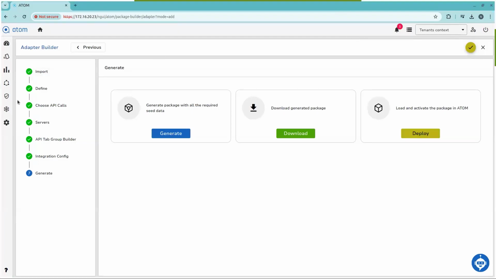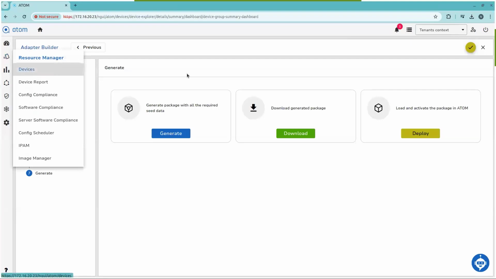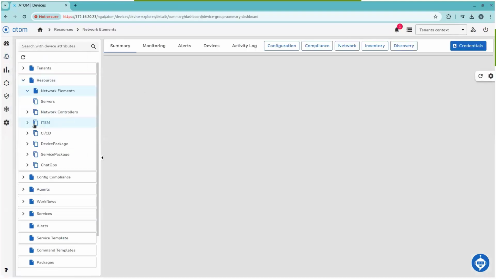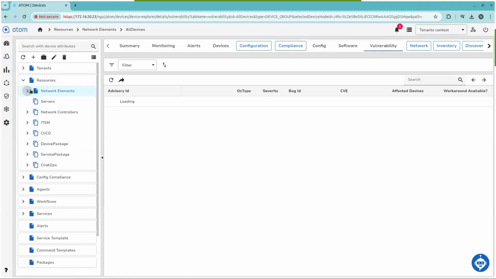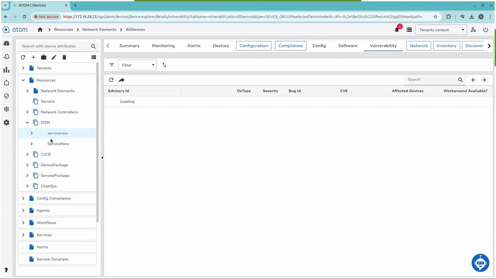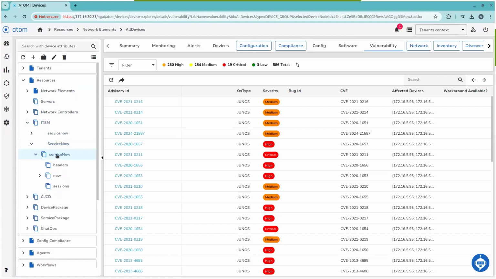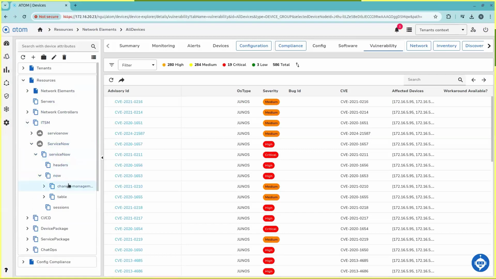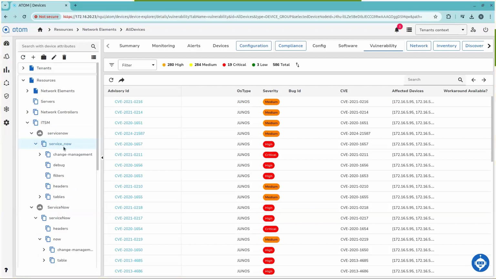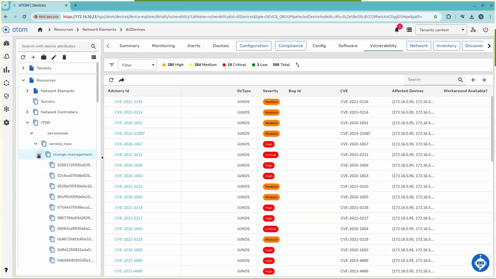Now that the deployment is completed, let's go ahead and look at the resource. In the resources tab, we can see the ITSM, and here we can see the ServiceNow. Let's expand this. This is the example adapter that we built. In this, we can see we have the change management and table. Let's look at the other one also. ServiceNow change management tables. Let's look at the change management.